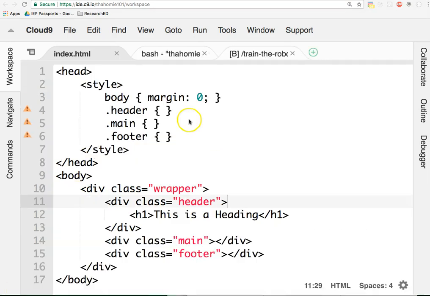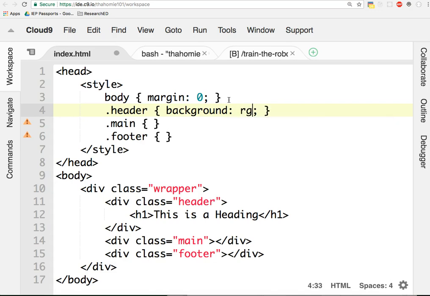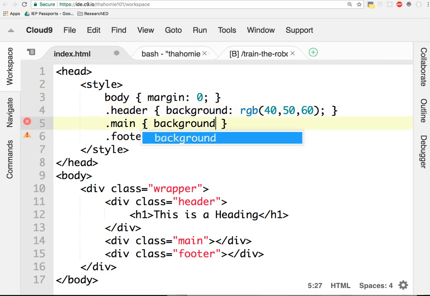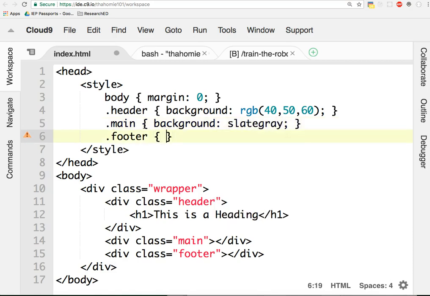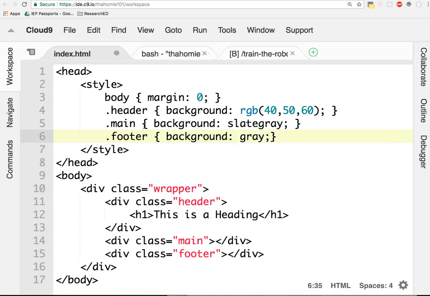Cool? Now to position all three of these things, I want to make sure you can see where they are and the distinction between each level. So I'm going to give them a background color. I'm going to say the header should have a background of, I'm going to use RGB. RGB stands for red, green, blue. How much red? 40. How much green? 50. How much blue? 60. Just gives you a dark color. And then the main, I'm going to say this part should be a background of slate gray, which is just a dark gray. And then the footer should have a background of just regular gray. Just two different ways to do colors. They're all just colors. I'm just telling them to have different backgrounds.